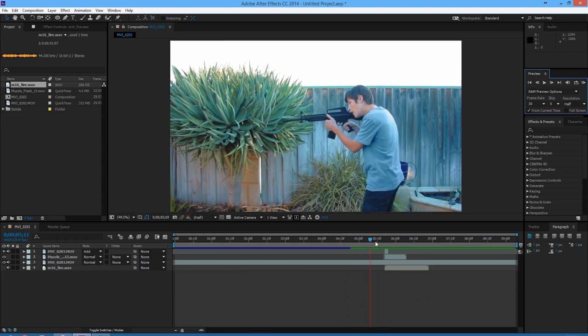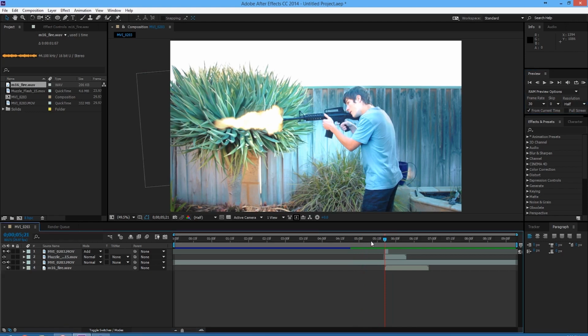And that's pretty good. The final thing that you can do, and I'm going to do after this, is adding your shells. So if you want a cartridge flying out of the gun, that's how you add it, and you just change the path so it bounces out and goes down.